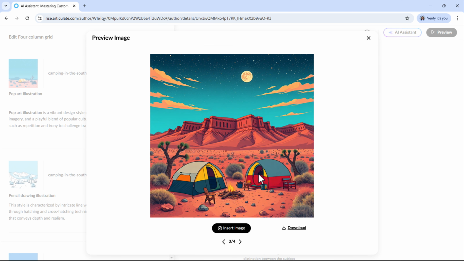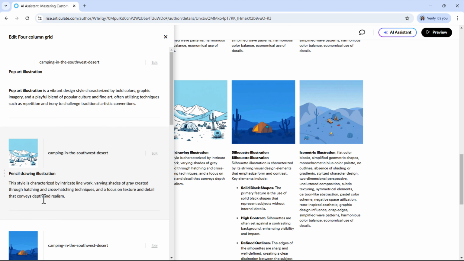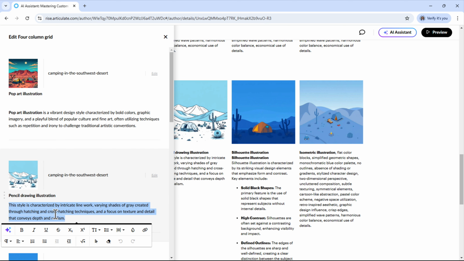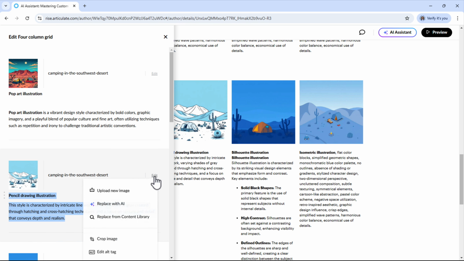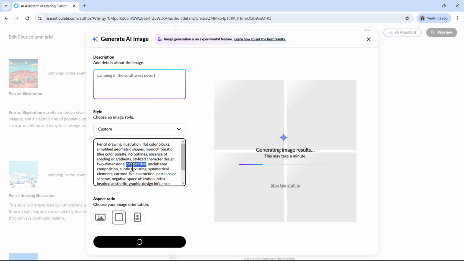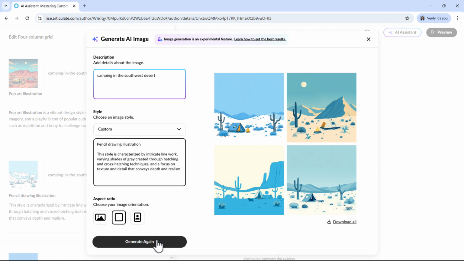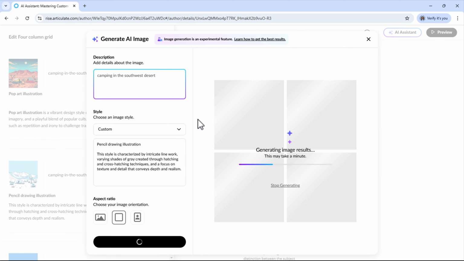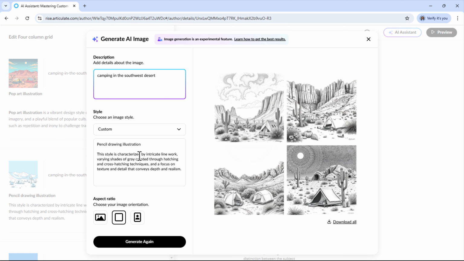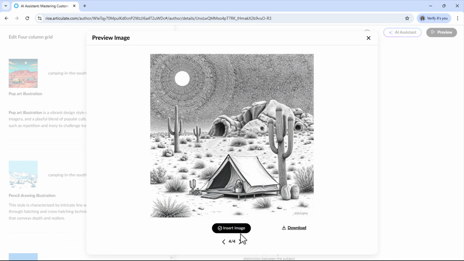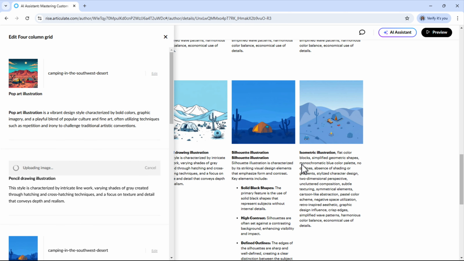I think that's fantastic. So this is far more what I consider a pop art. And then I'll do the second one real quick, and then we'll compare that to the first one we came up with. Oh, I need to make sure I have the design style, the art style. So copy that, replace with AI, and I have to let it generate again. The pencil drawing illustration, shades of gray, right? Hatching, cross-hatching. Perfect. So let's see which one we like. There we go. All right.